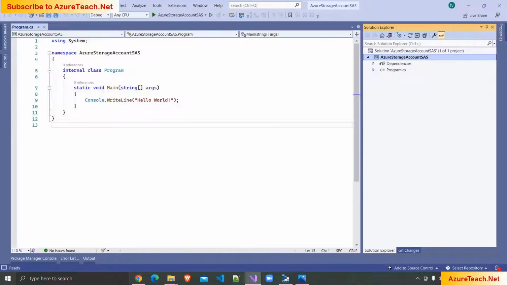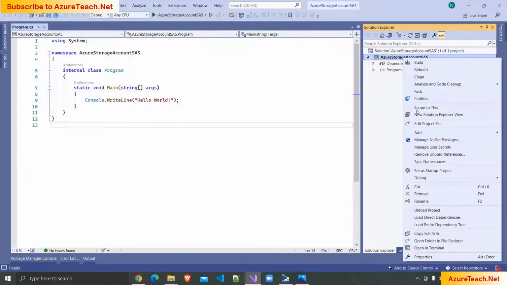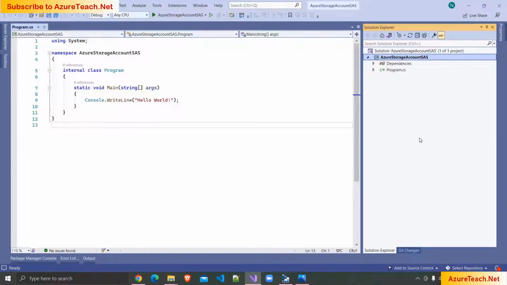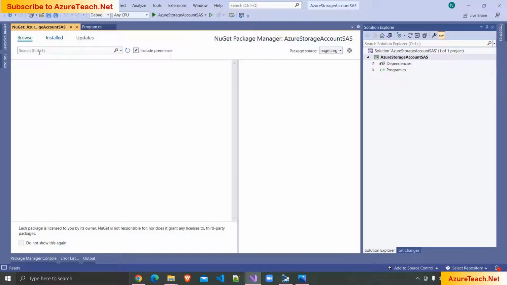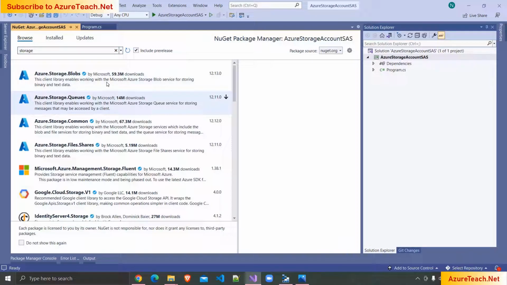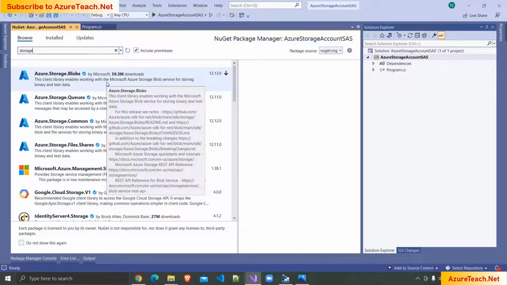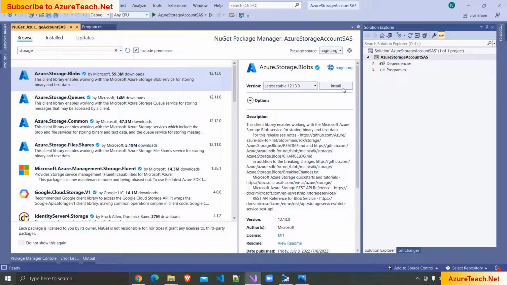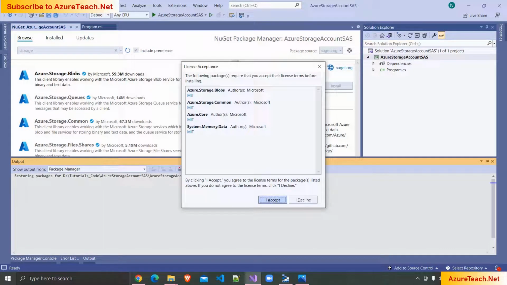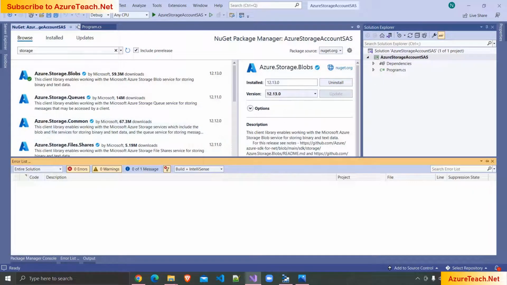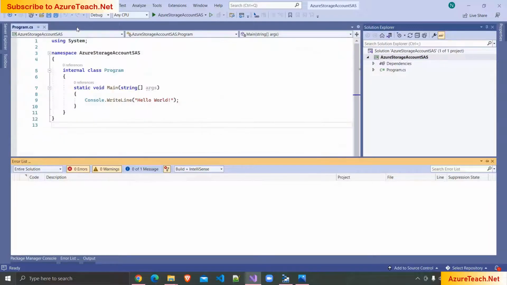Now, the first thing that we have to do is add a NuGet package related to the Azure Storage account. So here I am going to browse and search for storage. We have to use the Azure.Storage.Blobs package. I'm selecting this, install, I accept. The package has been installed.